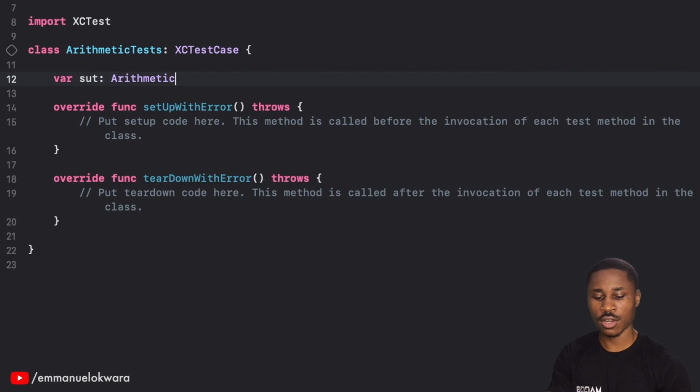All right, but if you are more comfortable, then you can just use the question mark. Right. So there's an issue over here. I'm writing arithmetic, but it says it cannot find arithmetic in scope. And actually that is true because we are in a different bundle. We're in like a different target. So what we're going to need to do is we're going to need to import our main app into our testing system. Okay, so how do we do that?